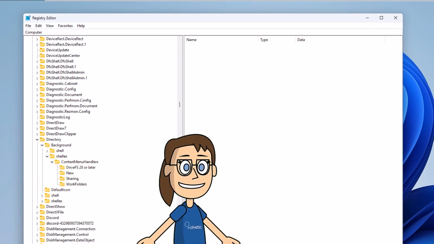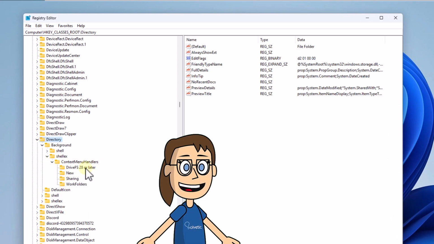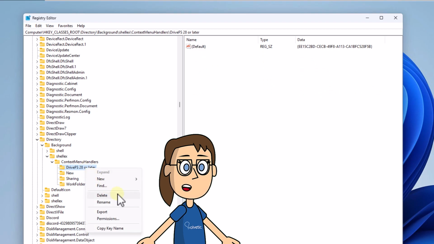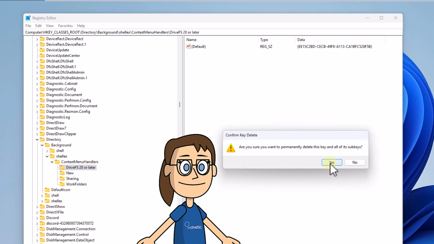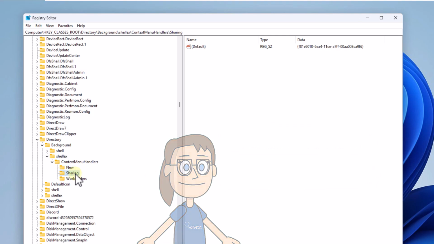Now, in the ContextMenuHandlers key, you are only going to leave the values New and Work Folders. For the others, right-click and select Delete. You must click Yes to confirm this.